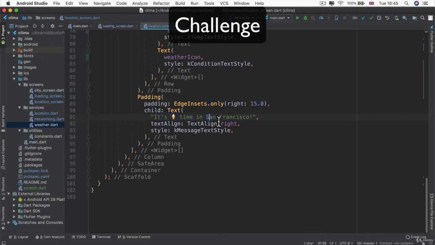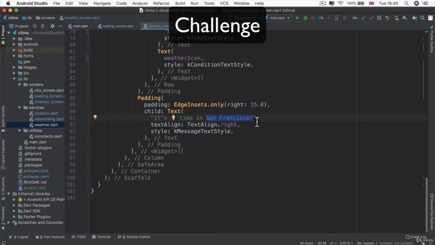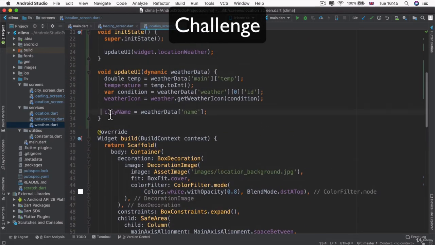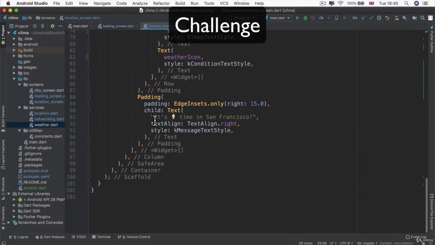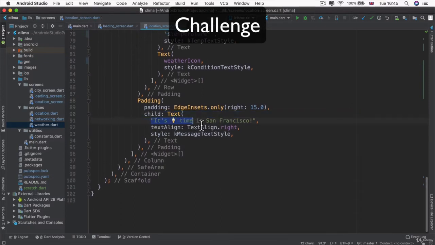And then the second part here is going to be the city name. And the city name, of course, comes from our weather data. So here is where it's going to come from. And in the end, it should still read a message in a particular city name. So pause the video and see if you can complete this challenge.